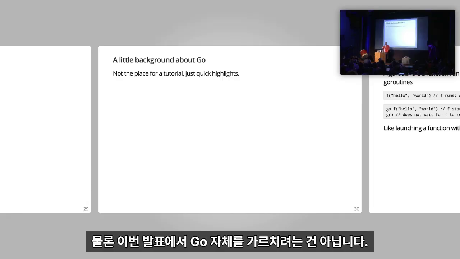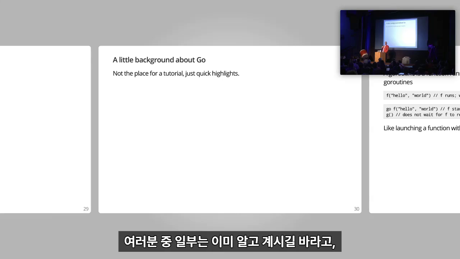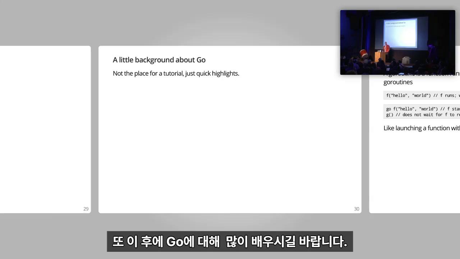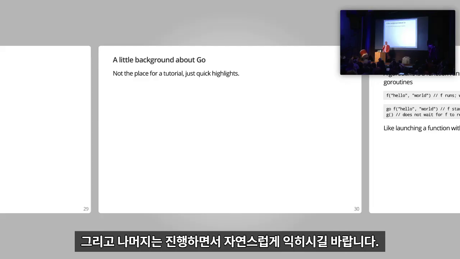Now, I'm not going to teach you Go in this talk. I hope some of you know it already. I hope lots of you go and learn more about it afterwards. But I'm going to try to teach you a tiny bit of Go, and then hope the rest gets absorbed as we do it.